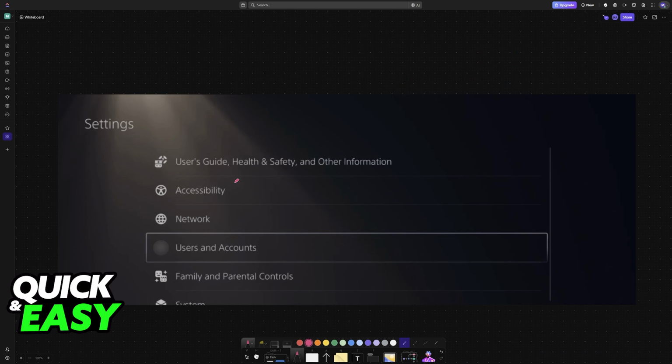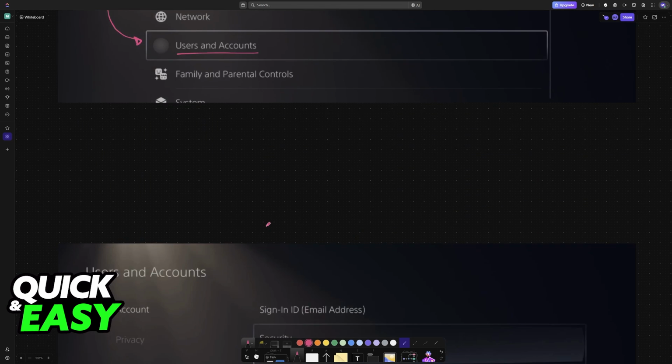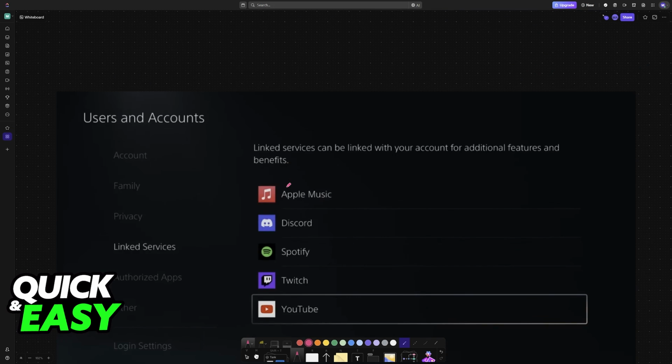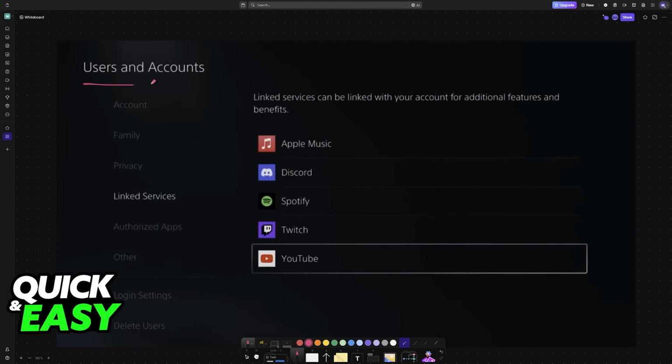So to do this, access the settings. Inside of the settings, go into the users and accounts options, and then under account, go to security. And then under users and accounts, go to linked services or link with other accounts. Under this option here, linked services, you will find YouTube. So essentially, we're going to be using the web browser to go into the YouTube website and then navigate manually to the Google homepage, where of course we can use the search function in there.